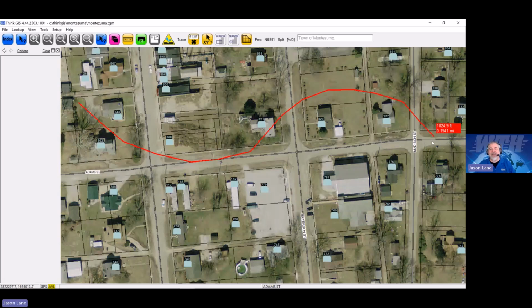So just anything you need to measure, just use the ruler, click around whatever you need. And again, anywhere on the map, use it, get the distance, and then clear to wipe it out and redraw your map.